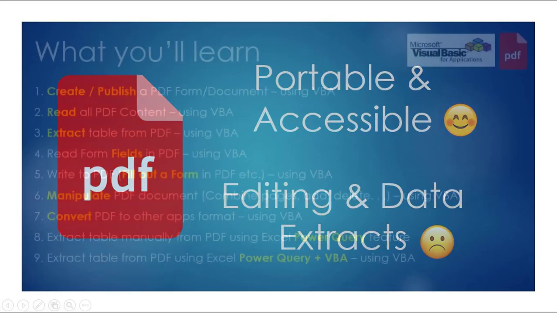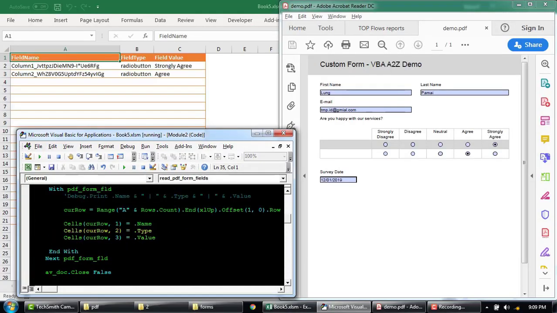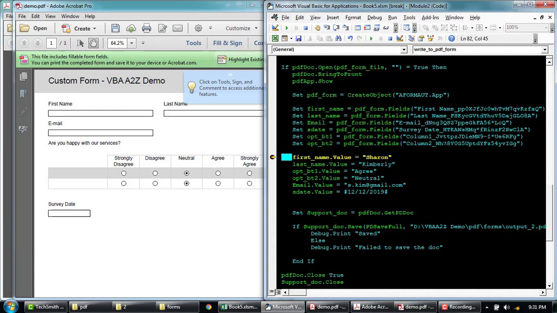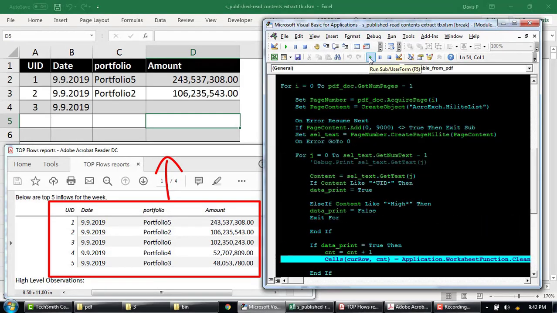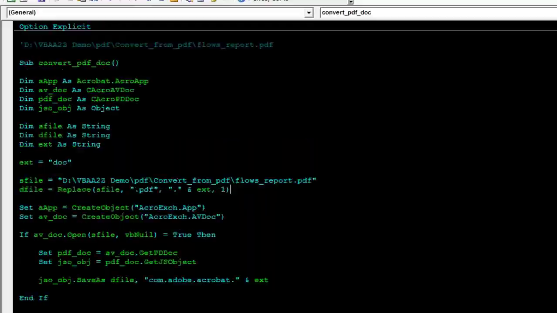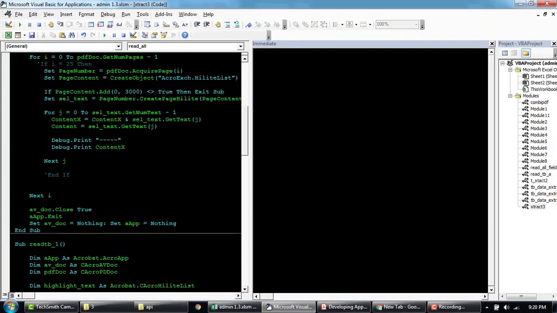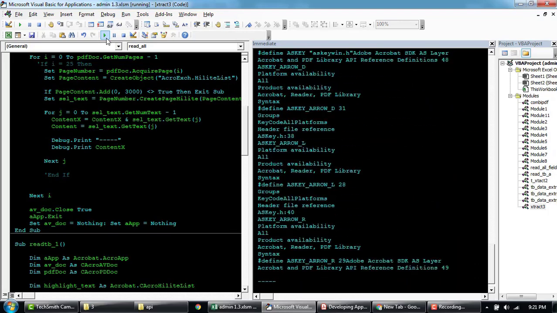That is why in this short series, we'll look at some of the real case scenarios on how you can use PDF APIs within your VBA program. We'll learn how to publish or convert PDF documents, read contents, extract PDF tables, read and fill out PDF forms, and also learn how to manipulate objects within the document. These are simplified tutorials, so anyone with basic VBA or Excel macro knowledge can follow along.